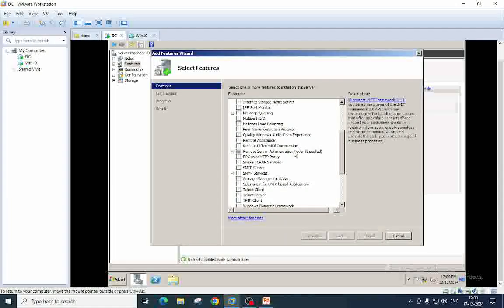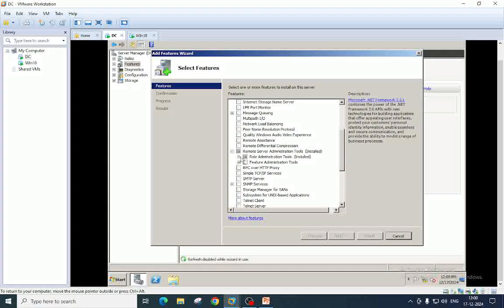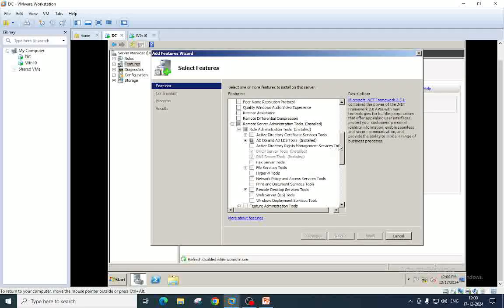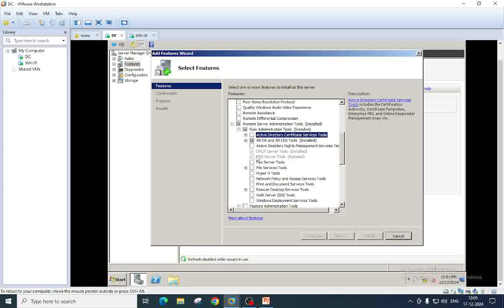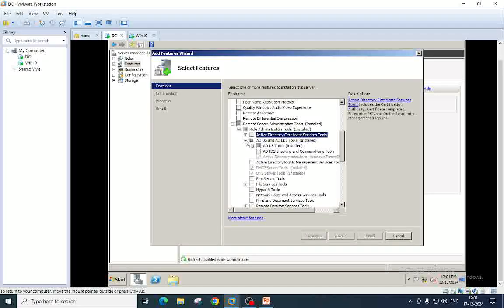And you can see Remote Server Administration Tools, and you can select the desired features or roles that you want to manage. If you want to manage Active Directory services, please select this. If you want to manage DHCP, select the DNS console. You can select this Hyper-V tool for network processing. So many things, you can use IIS as well. And for Active Directory, we need to select the ADDS tool.